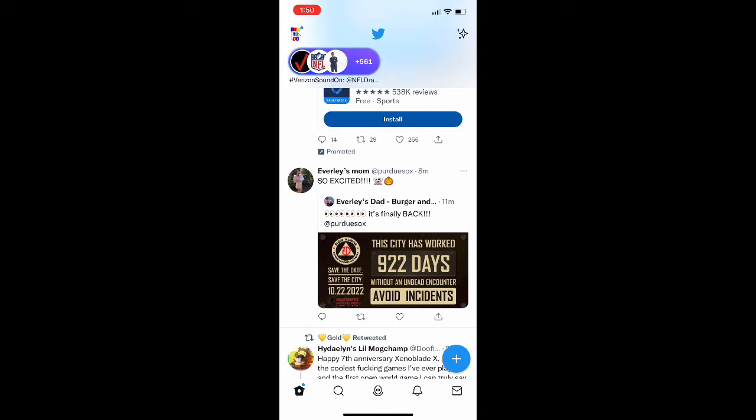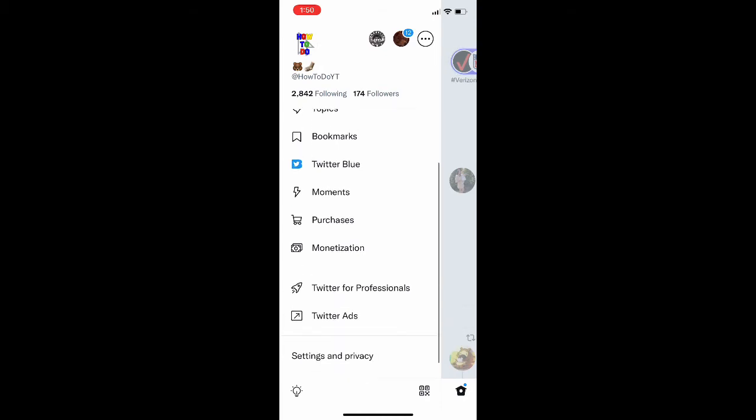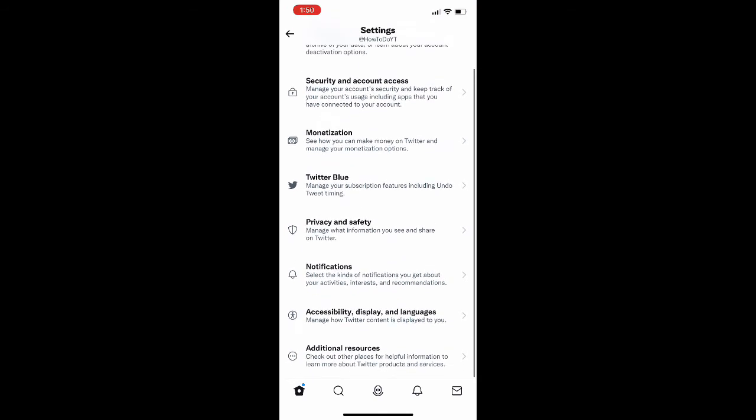So what you're going to want to do here once you're on the Twitter app is hit your profile picture in the top left corner, and it's going to bring up this menu here, and then you could go all the way down and scroll down until you see settings, and then you'll click on that. Once you're in settings here, you're just going to scroll down a little bit until you get to the fifth option there that says privacy and safety, and you'll go to that menu there.